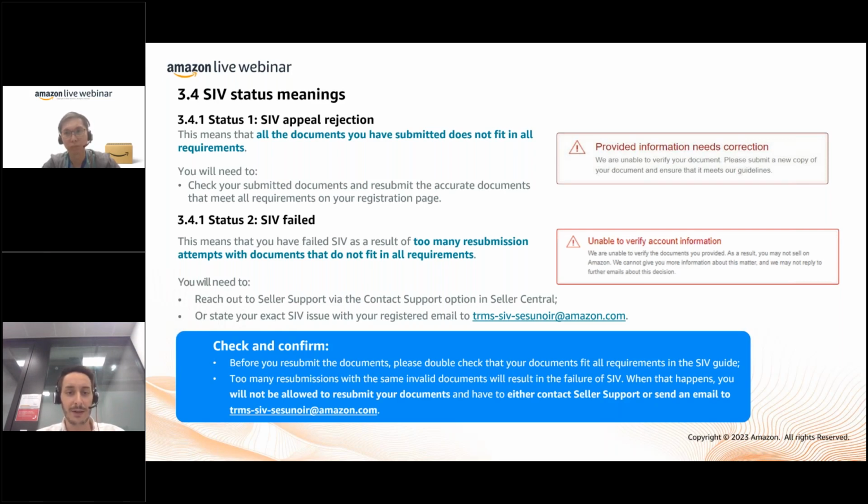Again, if you have failed because of too many resubmissions, you can contact Seller Support via the contact support option in Seller Central, which is usually on the top right or on the bottom left, depending on the device you're using to register. Or you can take note of the email that we share here, where you can state the exact issue that you're facing during SIV, and one of our associates will get back to you in order to progress on the seller identity verification.